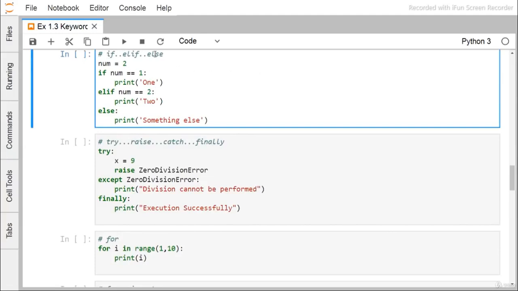We're having this if, elif and else. Num is equal to 2. If num is equal to 1, then print 1. Elif, elif means actually else if, but here in case of Python we will be writing it as elif, E-L-I-F. Always remember, after if and after elif we will be writing one condition. This is the condition we are writing. After the condition there will be one colon.